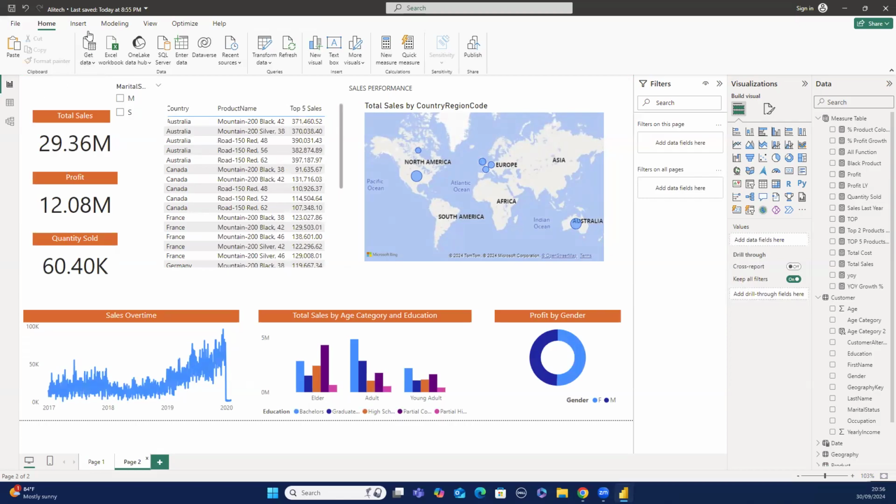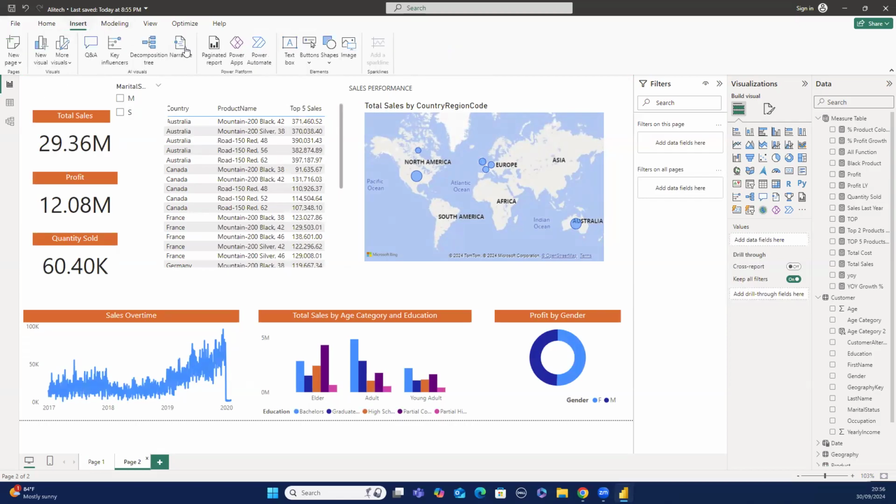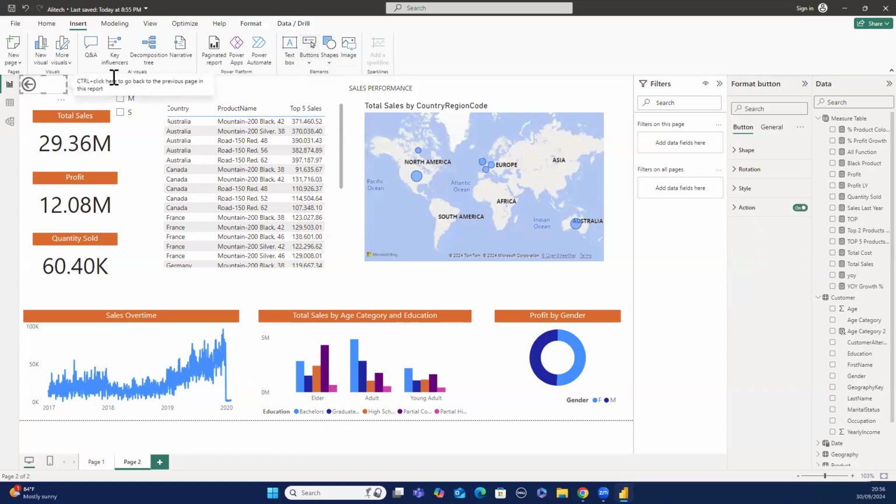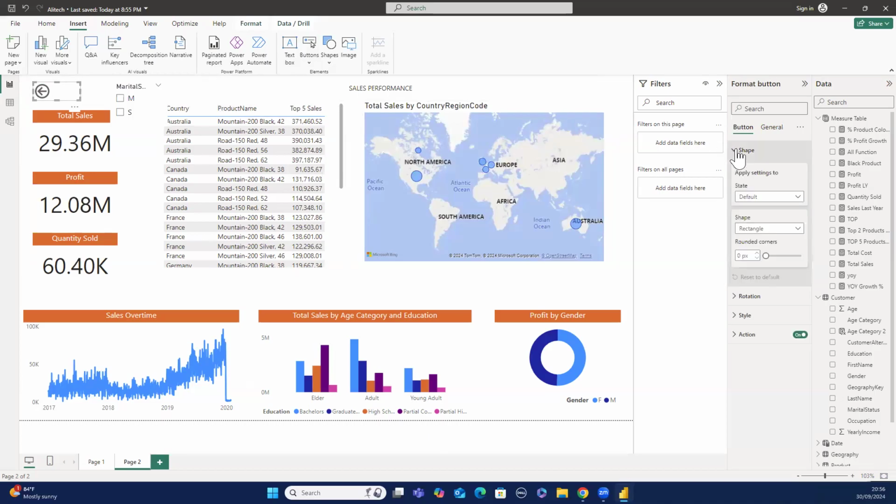So let's say insert, shape. Let's say back or front, whichever. Let me say back. So this is the shape, back, right? So if you select that shape, go to the shape style, action.